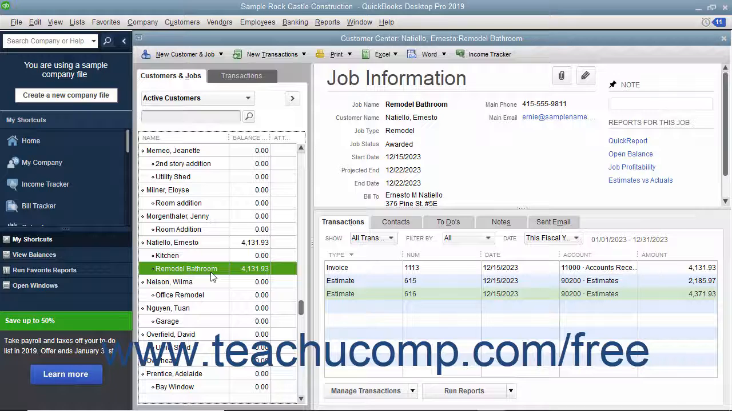Each time the status of a job changes, you should update its status in the Customers and Jobs list within the Customer Center window. For example, if you began work on a job that was labeled pending, you should update the information for the job to reflect the fact that you have started work on it.